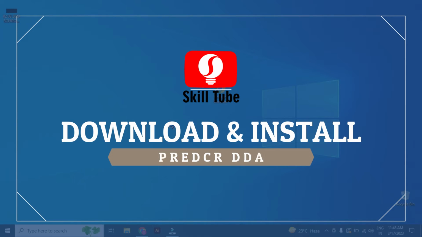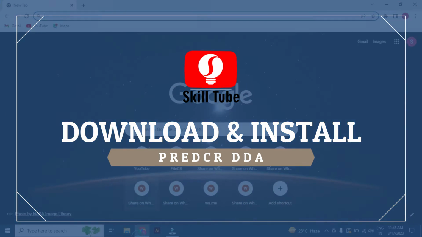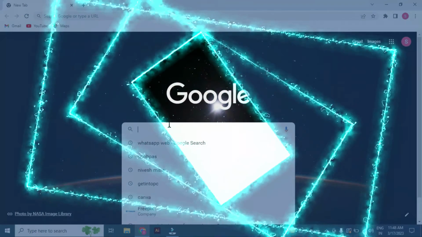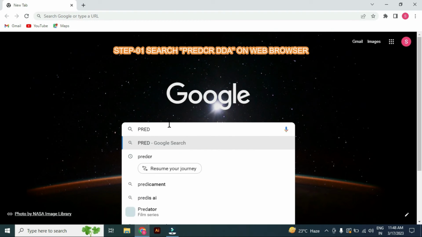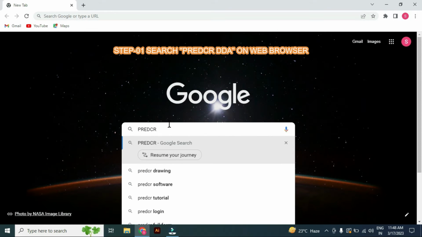Today we are going to download and install PreDCR for Delhi Development Authority. So let's get started. First of all, we have to open the web browser and search PreDCR DDA.